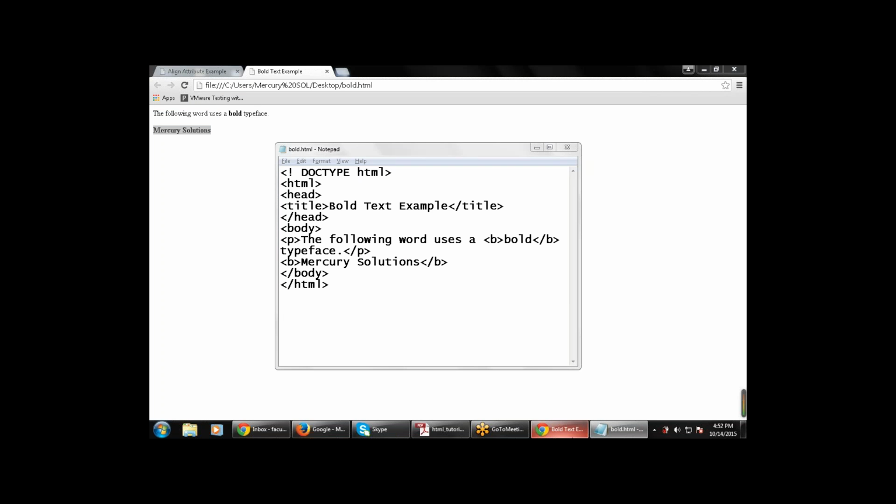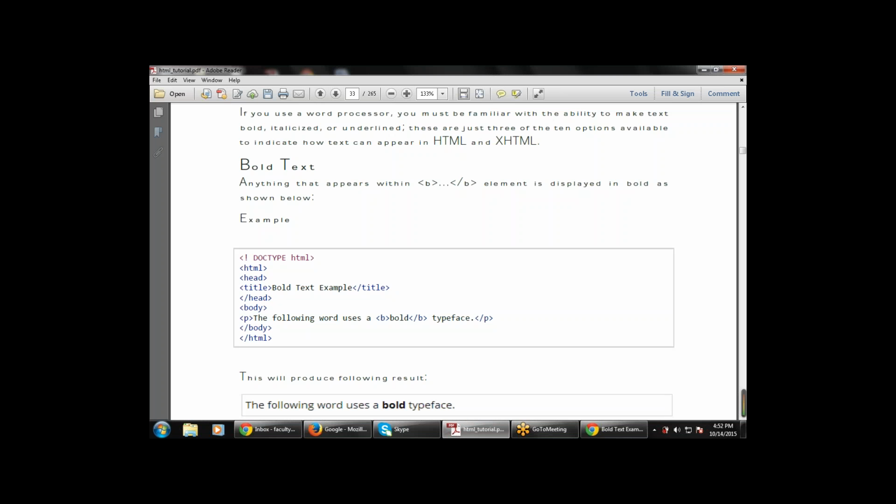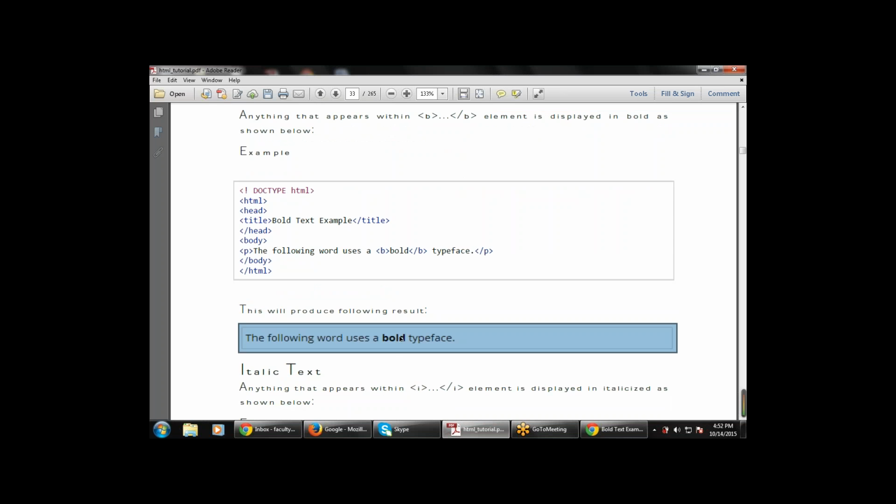So this is one of the examples that is used with bold, that is how to make the text bold. When we apply the bold on the Mercury solution, this gives the content as a bold of the Mercury solution, right? This one. So this will produce the output like this one, what we have covered.